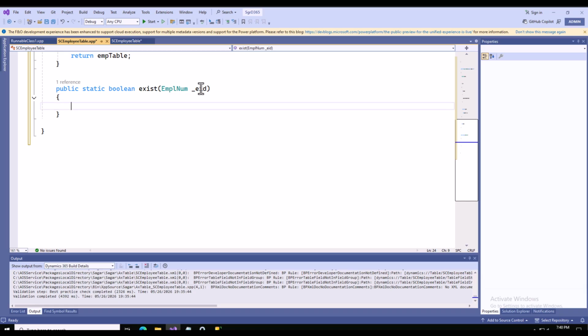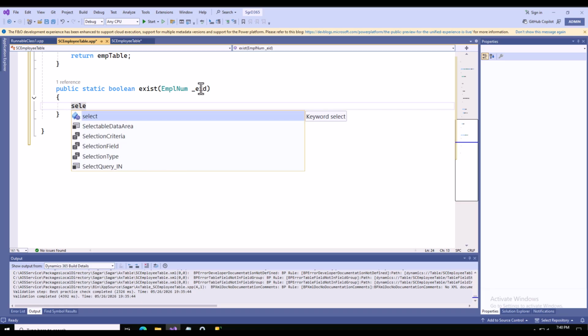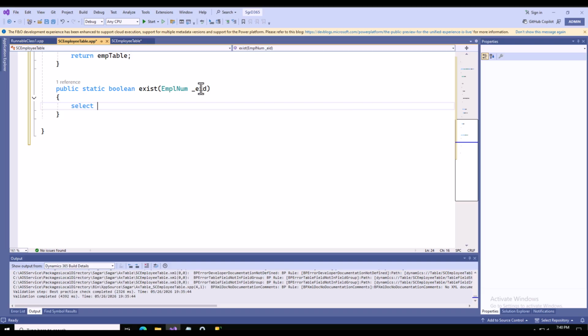Now, what I need to do here, the first thing is that I will write a select statement. I will break it down. So write select first, and you will only select rec ID from my employee table. Oh, I have not defined this table, the employee table.